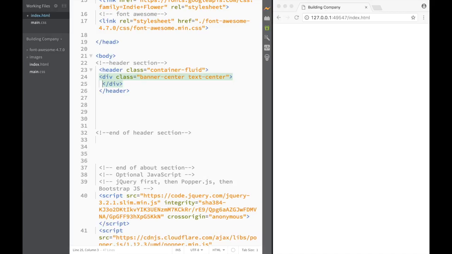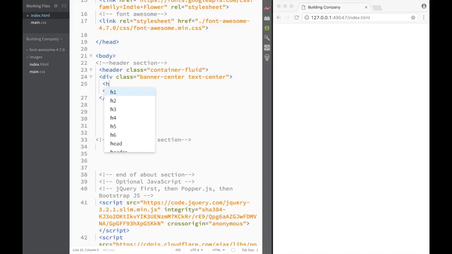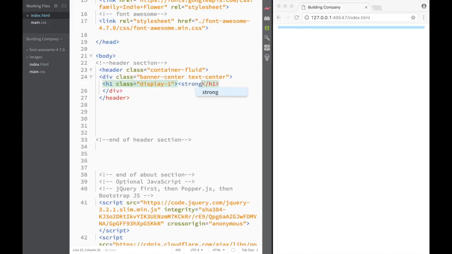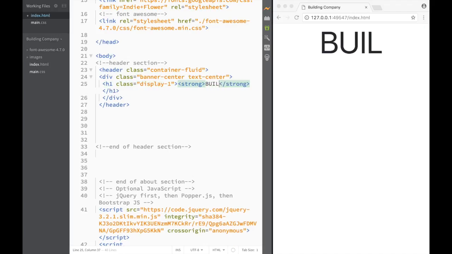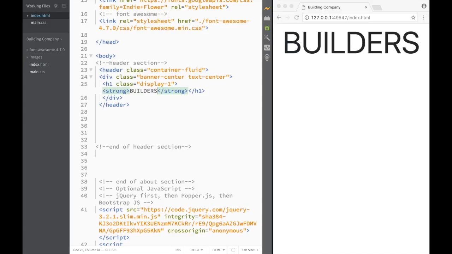Then after that, we're going to say again that this is going to be an h1 class. This is going to be display-one, right? And over here, we're just going to say this is going to be a strong. And here we're going to say that this is going to be builders, right? We can do all caps over here like this.